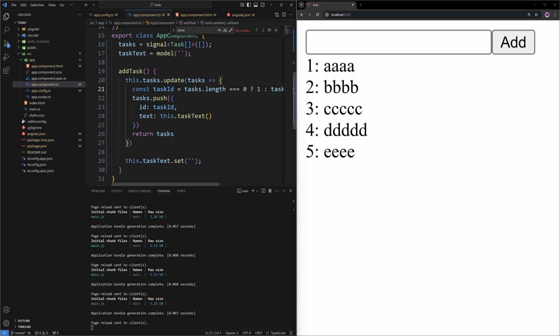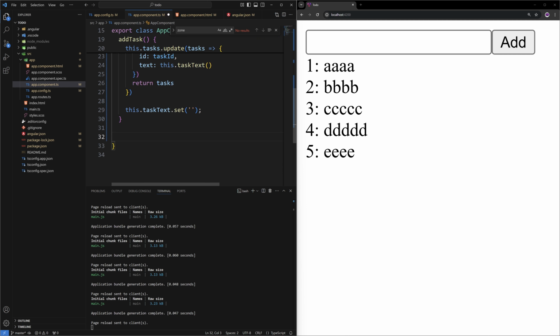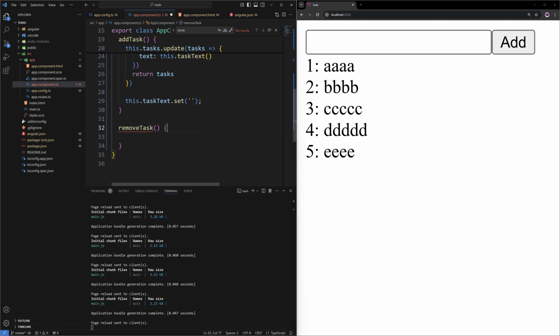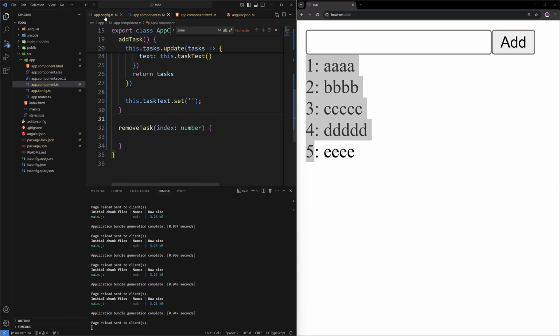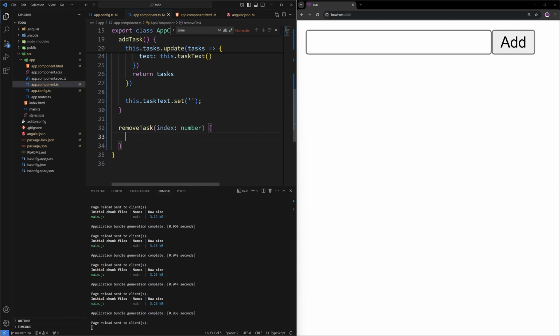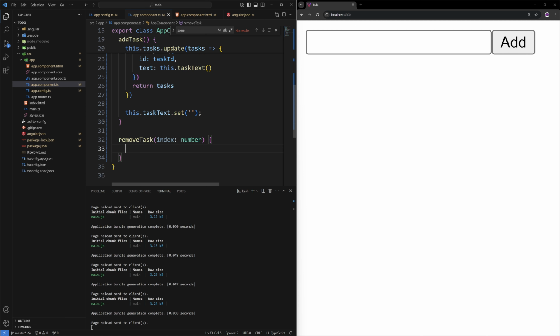Now let's add the delete button, right? So remove task. And then let's just assume there's going to be an index coming in, right? Instead of showing ID, I can also show the index. So let's just try that. Okay. I'll do it after I complete this method.